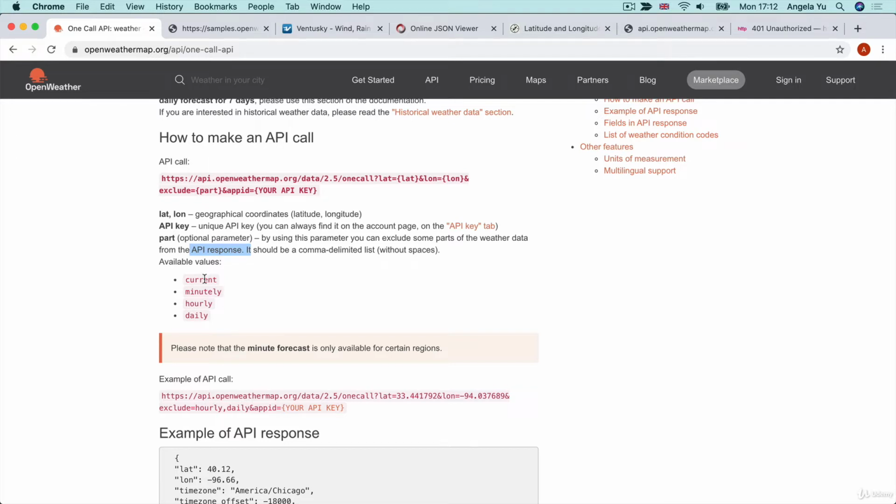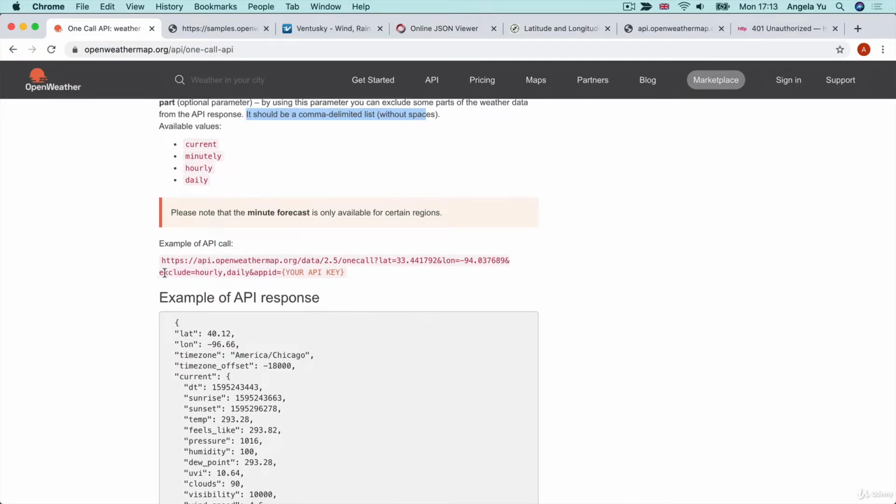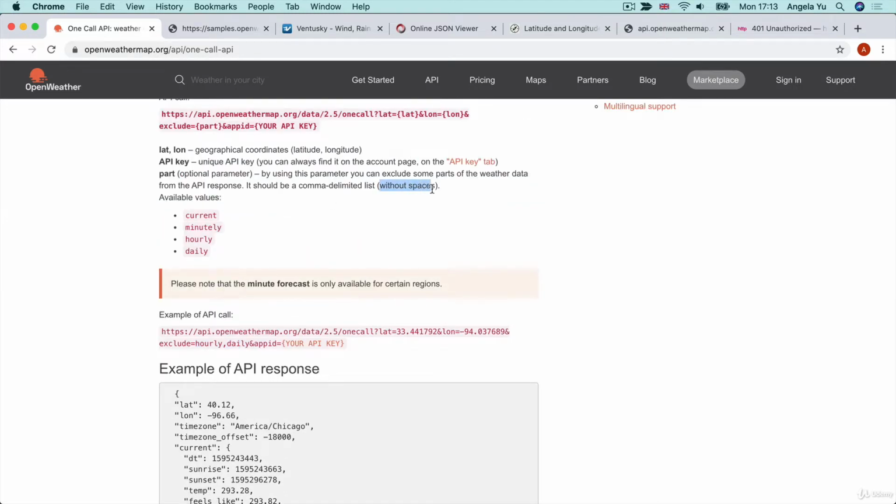So we can get rid of the current, minutely, and daily. We're only interested in the hourly. And we have to provide this as a comma delimited list. If we take a look at their example, you can see here they've said exclude, and then they've said hourly, comma, daily. And notice how it says without spaces.